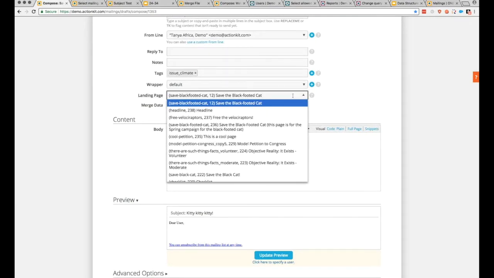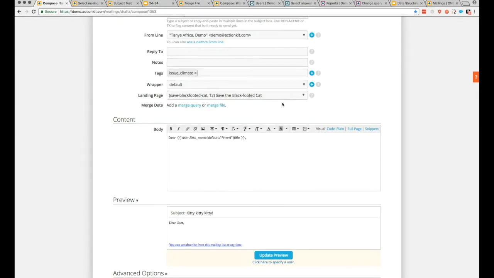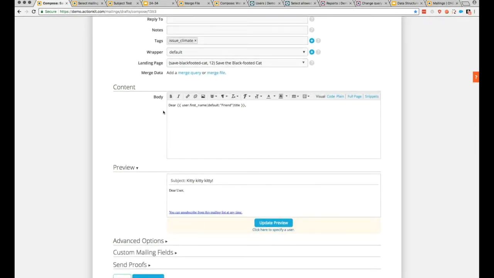And the other thing I'm going to point out that I selected above is my landing page. This presumably would be the page that I just created. In this case, it's the black-footed cat page. And selecting it does two things. It associates the page in the mailing. So in the database, I'll have a way to see which mailings were associated with this page. It also means that I can use snippets that are specific to the page.